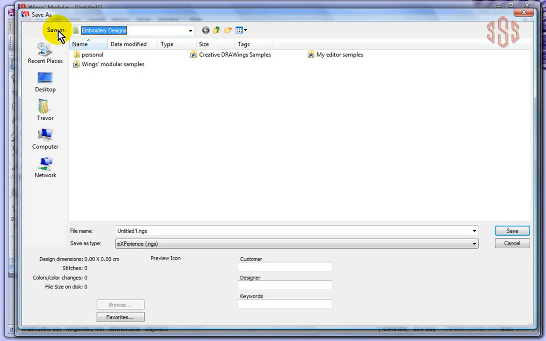But basically this is where you're choosing where you want to save your embroidery design, and that's what this is for. And if you wanted to, you could create a new folder. So under my embroidery designs, if you wanted to create a folder called Trevor's Designs, you could go ahead and have any folder that you want to save your designs in.